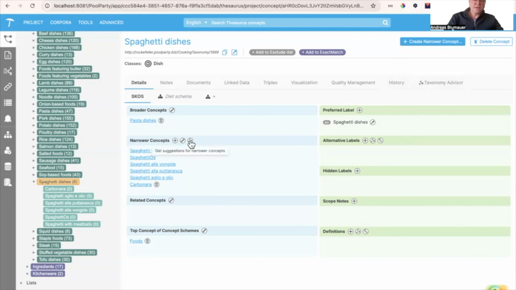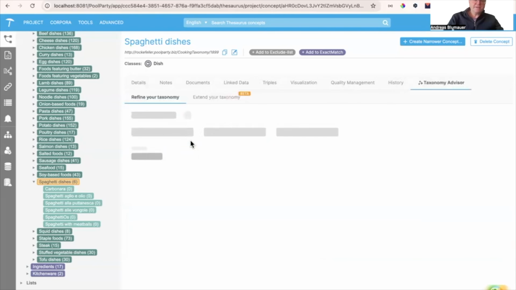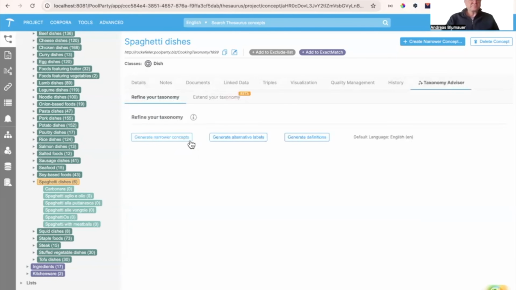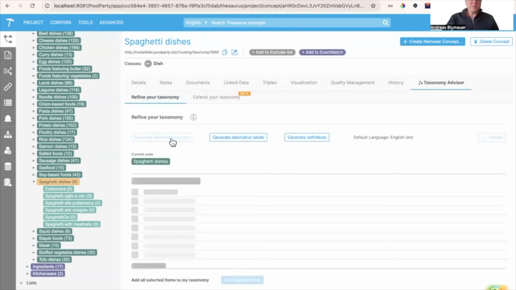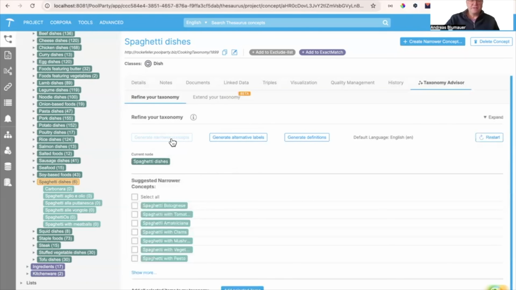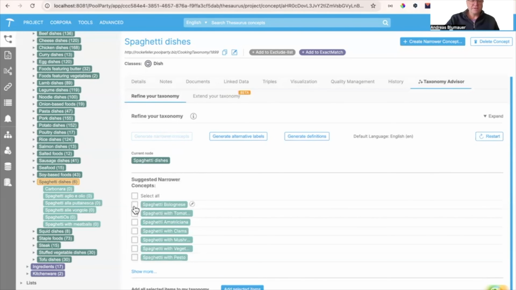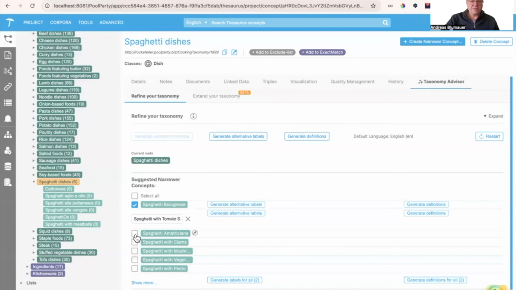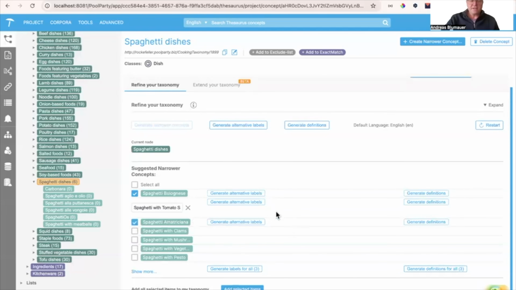Also, here's a shortcut. If I just want to add additional spaghetti dishes, I can generate those here, generate narrow concepts. After a couple of seconds, you get additional ones, for instance spaghetti bolognese, spaghetti with tomato sauce, spaghetti amatriciana, etc. So I can add those here.